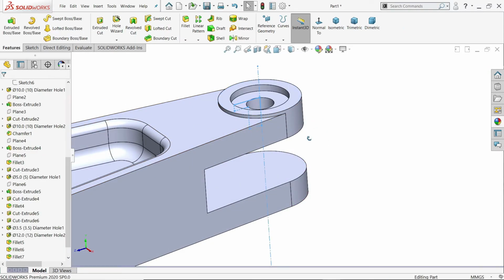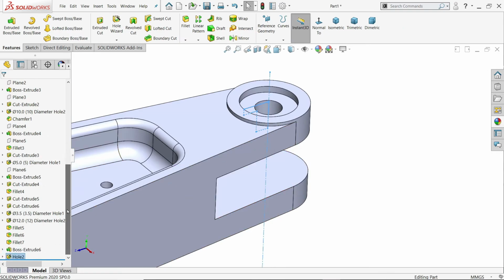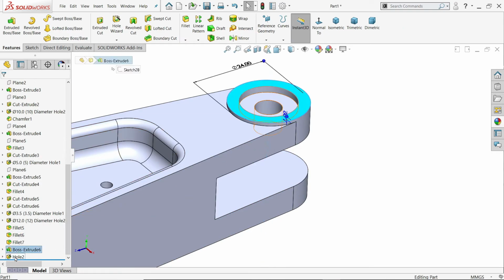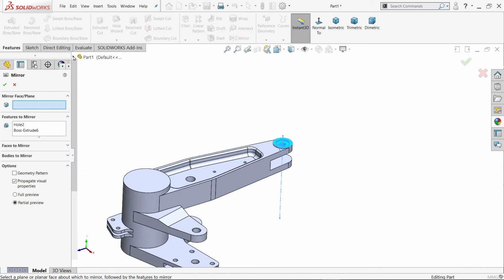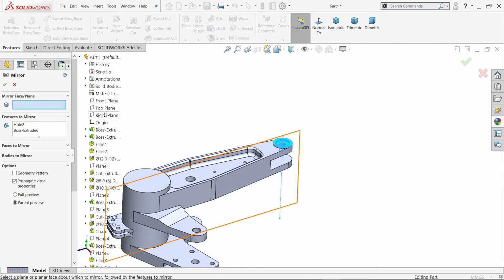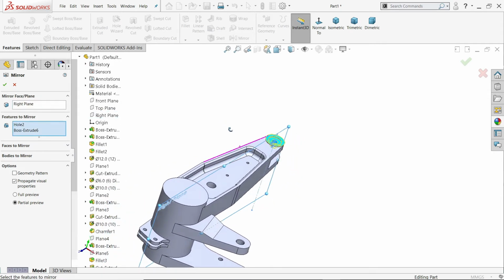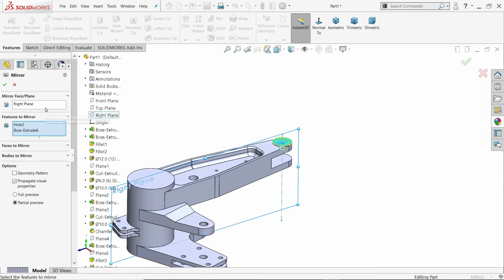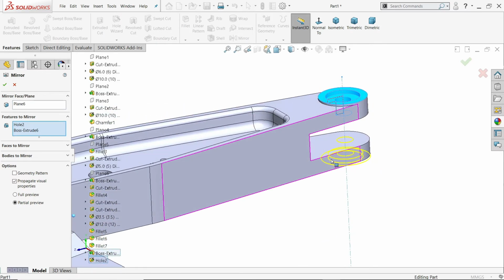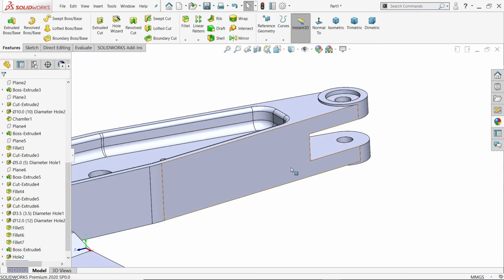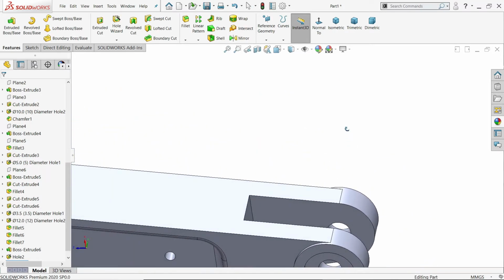Say OK. Now let's select boss, hole wizard, mirror entity. These two features we want to mirror, but is there any plane available for this? Right plane? No, not right plane. We need to find the plane we created for this. Plane 6. See, we created a plane in between this. Say OK. That's it. It is mirrored.